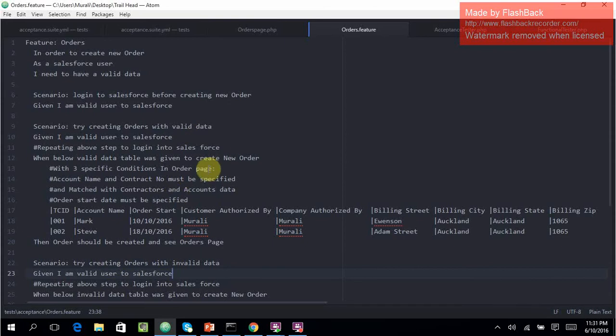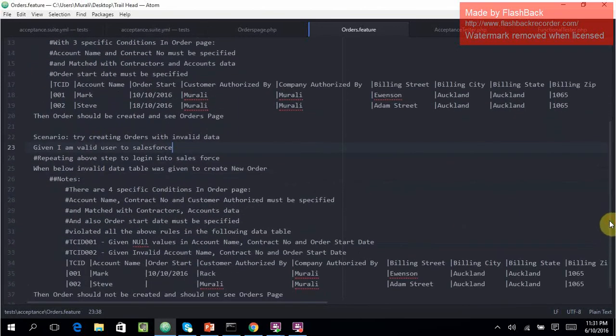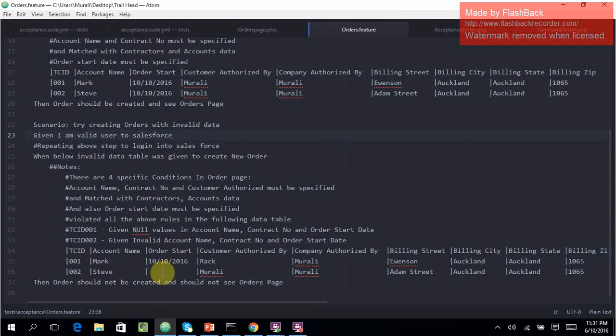And for these two scenarios there are different data tables, where this is a data table where two test cases have been written. In those two test cases we have given valid data for the first scenario so that new orders will be created, and for the second scenario in this data table we can see order start date is null and customer authorized by has a wrong input value. So we have given a wrong value here, so we have to test these two test cases with the second scenario and see whether a new order will be created or not.